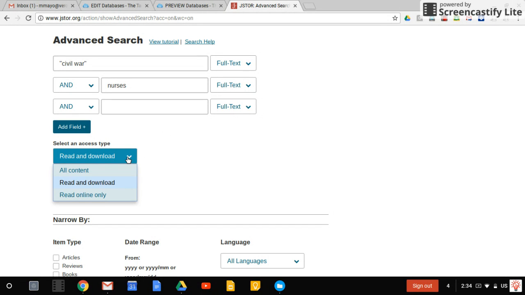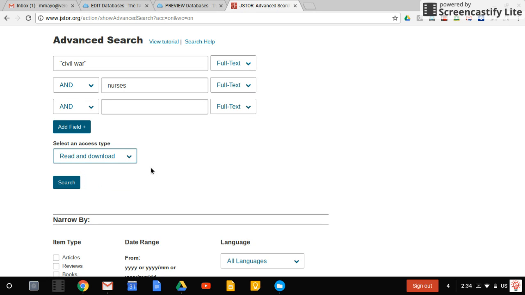So you're going to select an access type. You want to make sure that you are accessing only things that you can read and download. If you find something that's read online only, that's fine, but you want to make sure that you're able to read it. There is content on JSTOR that we do not have access to, so it would probably be very frustrating if you found something you liked and you couldn't access it.